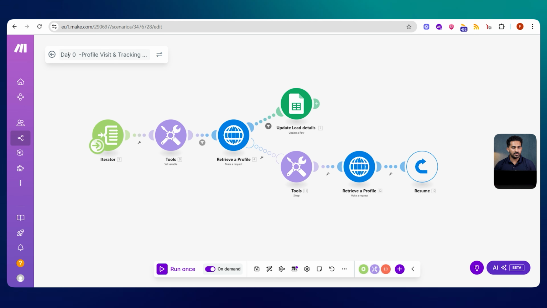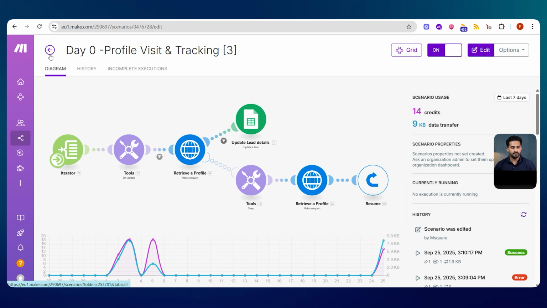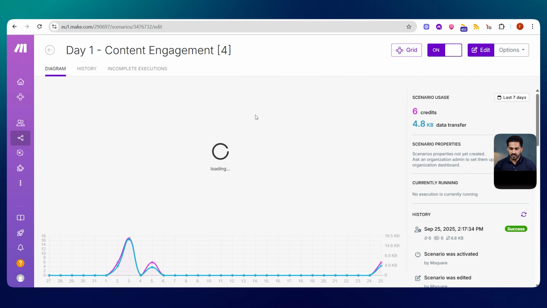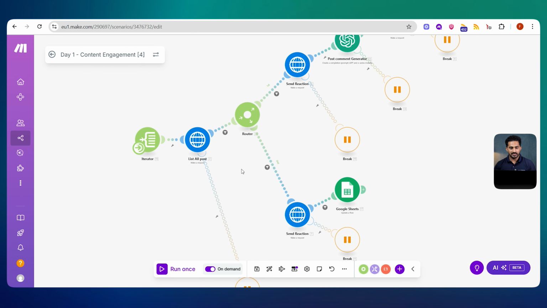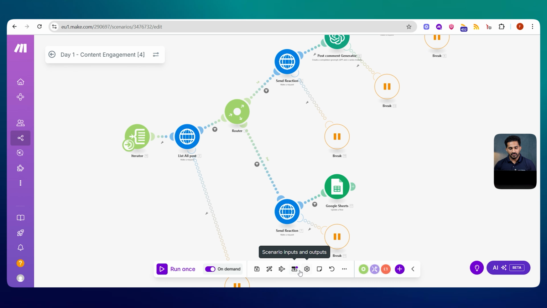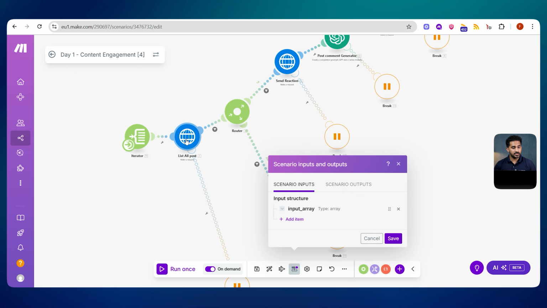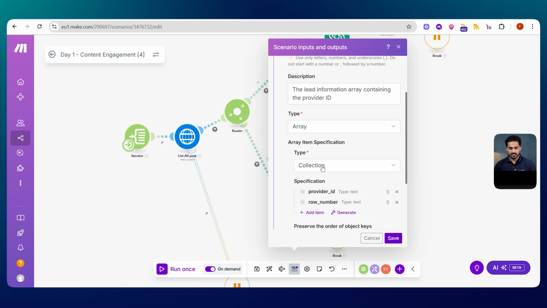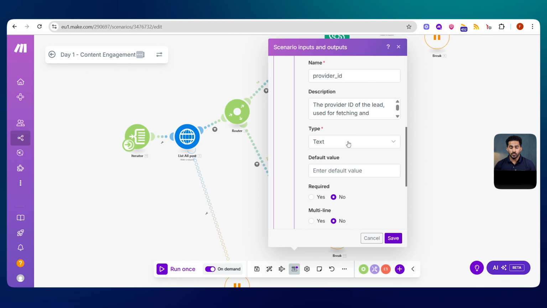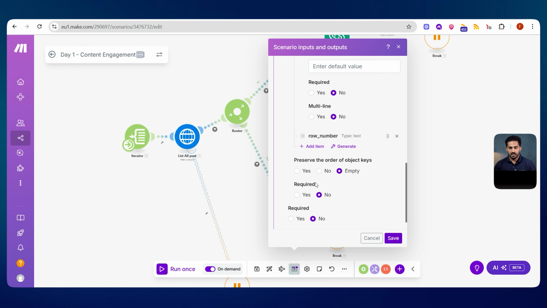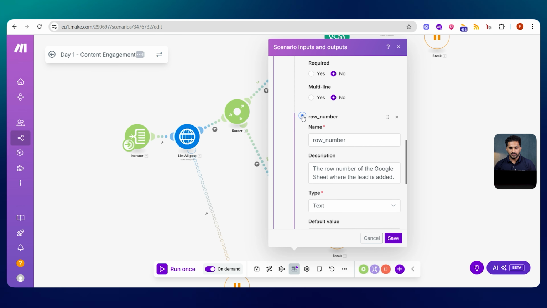So that's it. Now let's go to the day one scenario. So this is our day one tool. All the leads with day one, that means added yesterday, will be fetched and moved to this day one tool by the AI agent. And here you can see the tool input. It is the provider ID that we have collected and added in Google Sheet in the previous tool, and the row number, that's all.